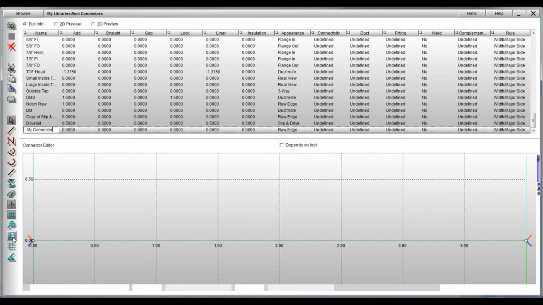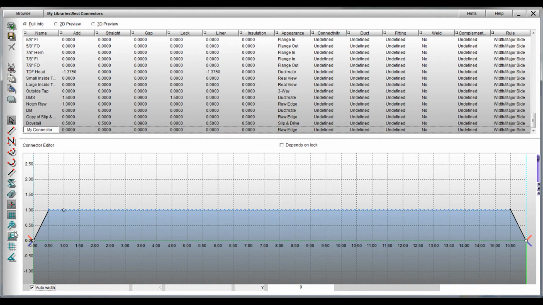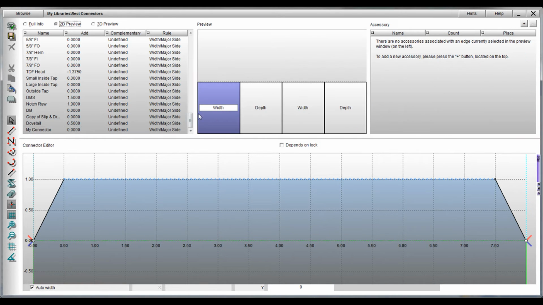Then using our simple CAD tools, we just draw out the contour of this particular edge, and when we're done, we can use the AutoWidth tool to run this allowance all the way down the length of the connector, like we would for a slip and drive as opposed to a dovetail. Now we will take a look at what we've done in our 2D preview. Here you can see we've created one side and applied the changes.